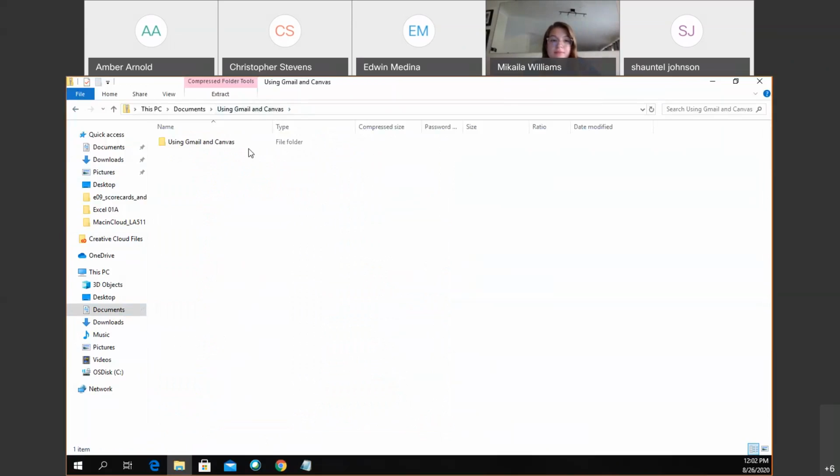A folder that says using Gmail and Canvas. Because this was the folder that I originally had, and then I zipped it, I compressed it, and then it created that zip file. So, what was in this folder? Oh, well, there's just a Word doc. I want you to take a look at the size of this Word doc. It's 14 kilobytes. The compressed size within the zip file was 11 kilobytes. So we took 14 kilobytes, so 14,000 bytes, and we pressed it down to 11.